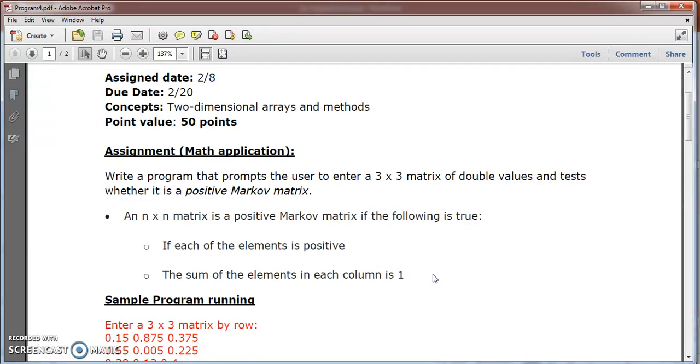Now, you know enough to do most of this program at this point. You know enough to create a 3x3 array. You know enough to prompt the user to fill that array. You also know enough to run through each of the elements and determine if it is positive or not. That's simply just the process of running through the array in row major order and just checking if each element's positive. And if any element is not positive, you're just going to return a false.